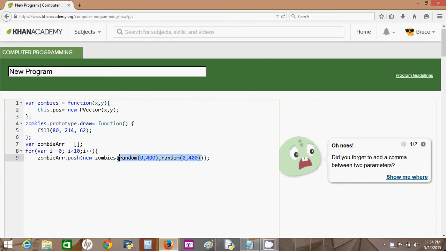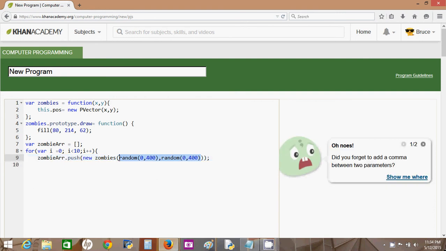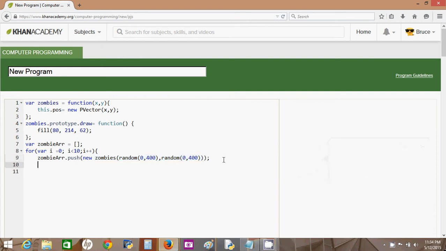So that is all going into the zombies, which is getting pushed into the zombie array. I think I got all those parentheses lined up right.